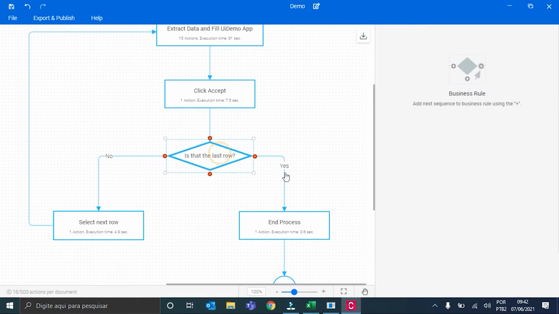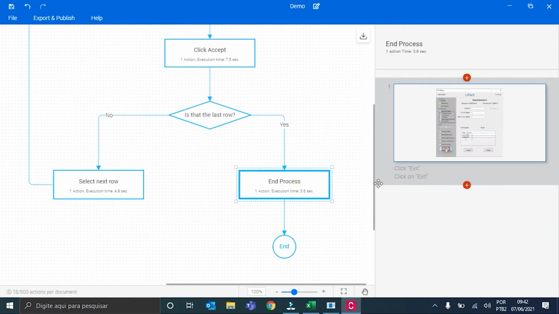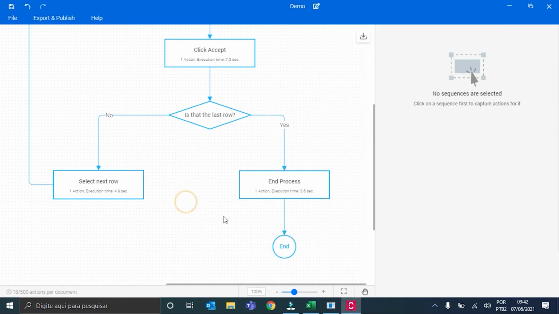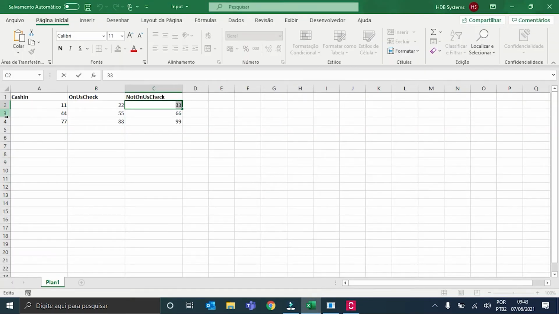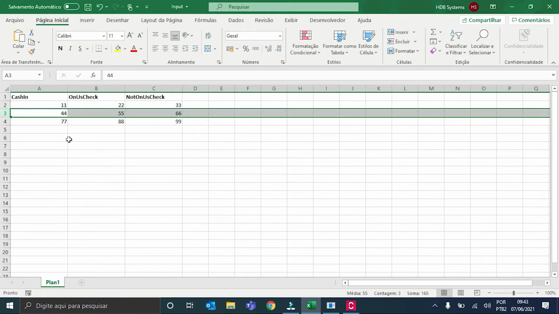Now we have this little validation here, verification, if the row we are processing is the last one. If it is, we can then end the process here on this state by just clicking the exit button, and then we have here the representation of the end. But if it is not the last row, we have to select the next row. So we do it here on the select next row state. It's basically a click in the next row, say for example here the row 3.